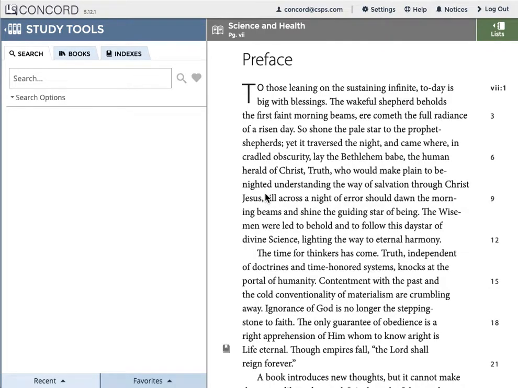With the new search options menu in Concord, it's now even easier to conduct a stemming search. A stemming search can be used if you'd like your search results to include words that are similar to but have slightly different endings than the words you put into the search bar.